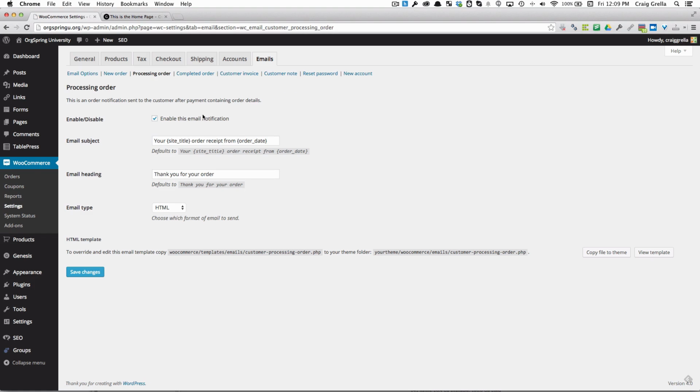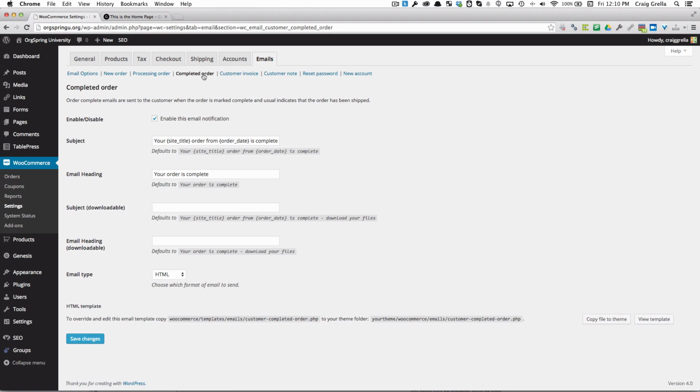When an order is processing, we want to enable this email notification. And this is going to go out to the customer. You'll see that here. This is an order notification that goes out to the customer after payment containing an order. So we want to enable this, and it's going to say your and then site title. So this will say your OrgSpring University order receipt from, and then the order date. That's fine. The email heading will just say, thank you for your order. That's fine. Again, using HTML. All those things are fine. We can leave that. We'll click on completed order submenu.